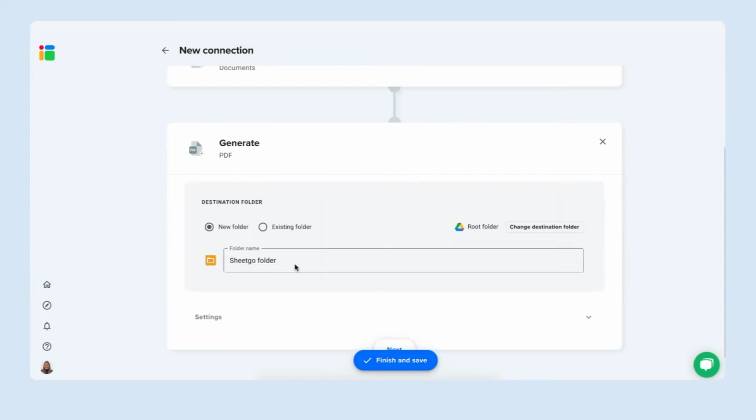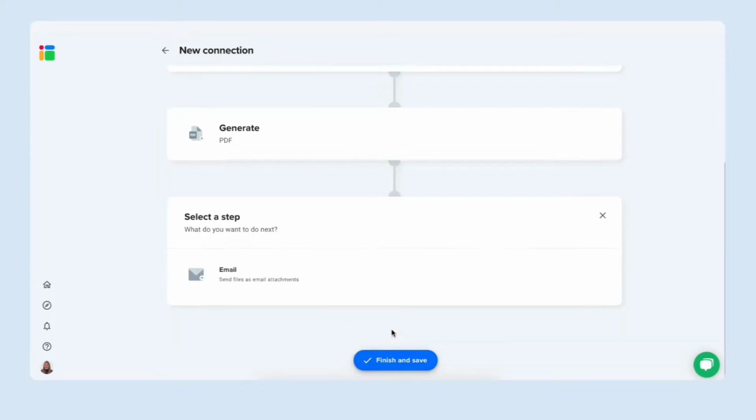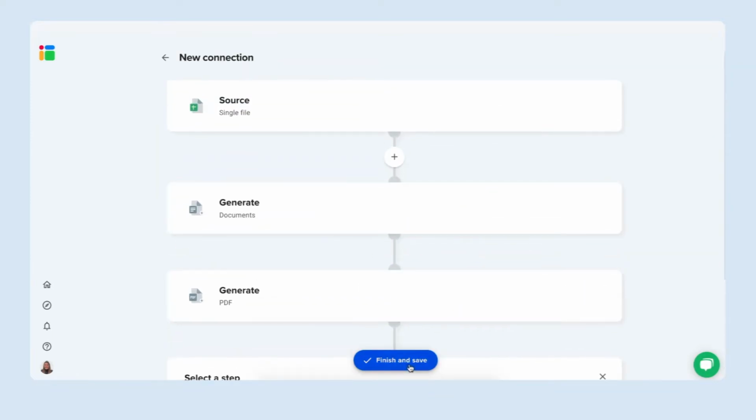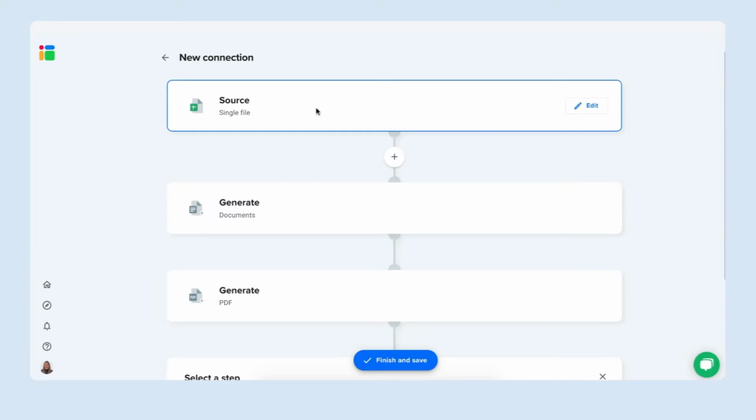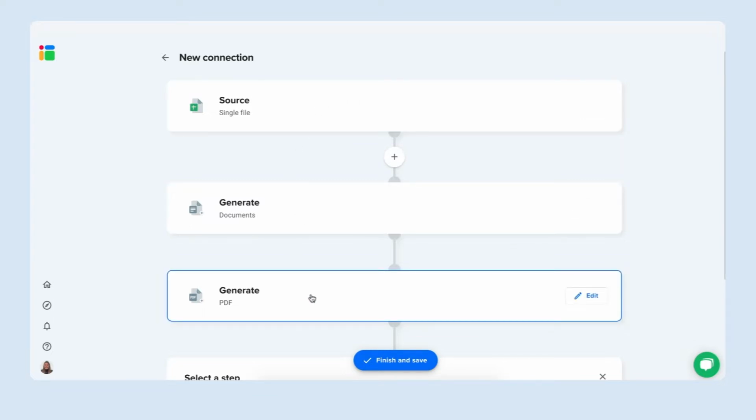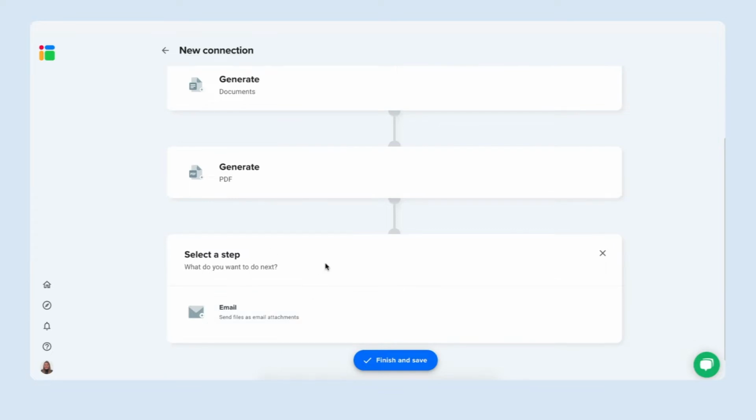PDF. Again, do it in either folder that you want. So let's say Sheetgo sales quotes folder, for example. Click Next again. We could already finish and save because we will already create the sales quotes in PDF, but we have an awesome extra feature which integrates with Gmail to send these PDFs directly as an attachment as well.